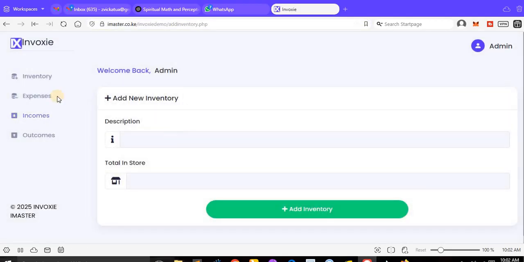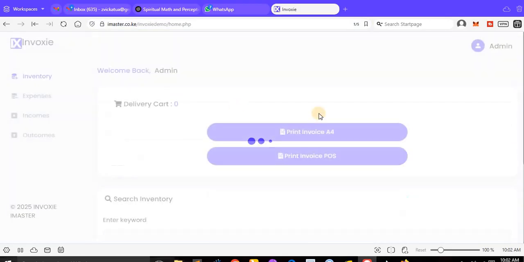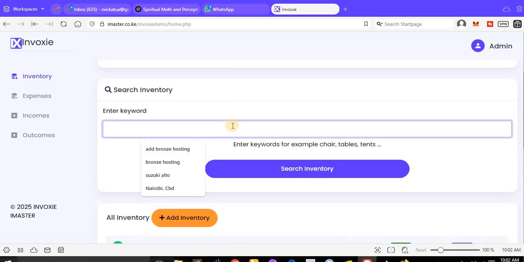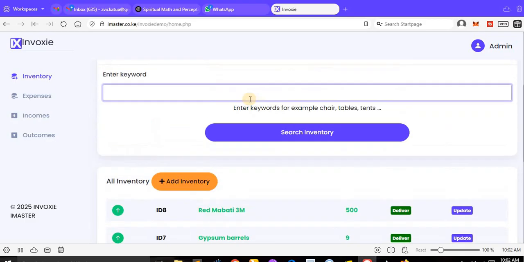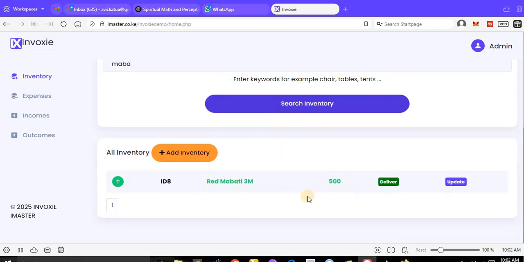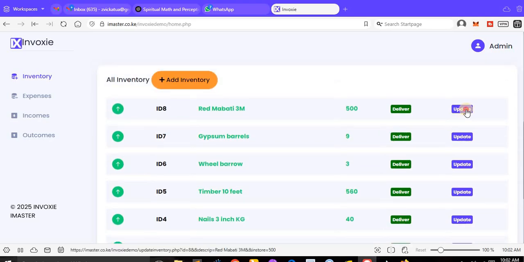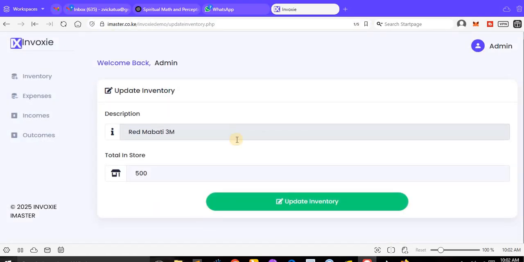So suppose a customer comes to you and they want to buy mabati. You can search here by the word. You can search for example mabati like this. It's not a must you type everything. You see under each item you can update. For example, here you can say now they are 1000.